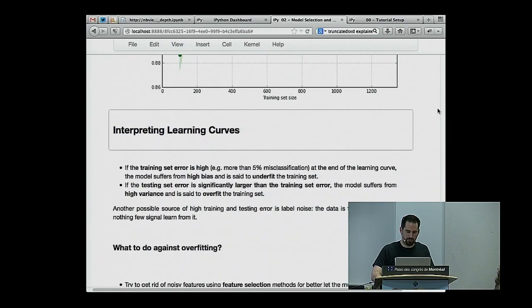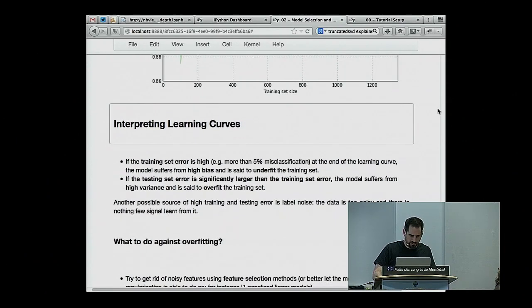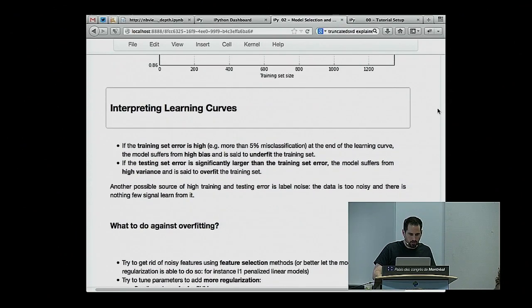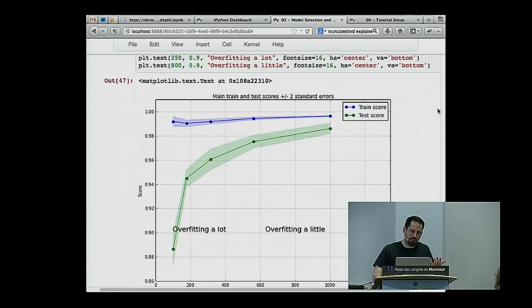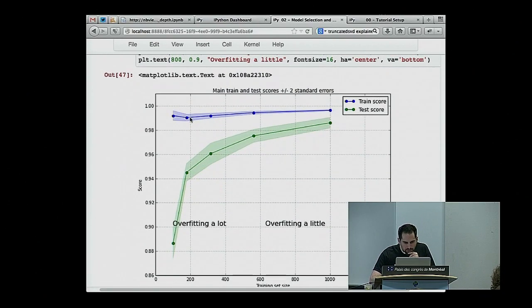This is actually what I just said, so it's summarized here. When the training set error is high, you have a high bias and your model is underfitting. Usually here, the training score is almost the same. I think we can't really see that it's moving, but sometimes it might be decreasing by quite a bit.